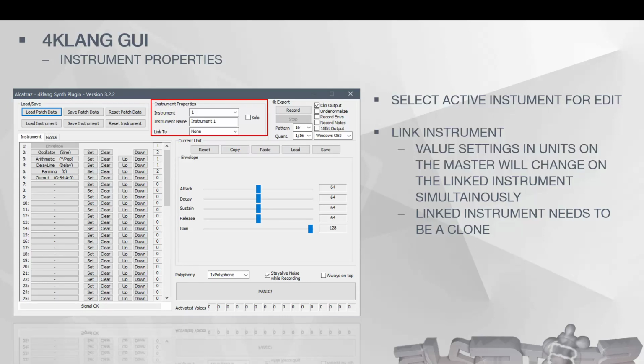So this is where you select the active instrument that you want to edit in the instrument tab. If you load an instrument, it will load it into the active instrument that you selected in the properties. That doesn't work for the global. It will, because the global only exists once. So if you have accidentally selected the global, it will load it anyway, and it doesn't ask. It just loads it.